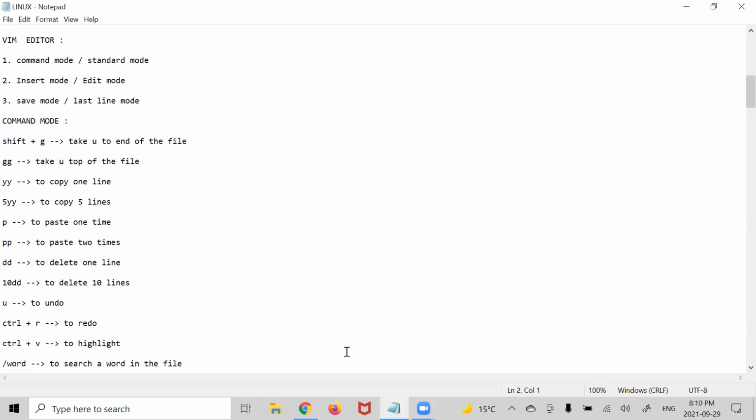The next mode is insert mode. So what is insert mode? Using the insert mode in the VIM editor, you can always go ahead and make changes to your file. Insert mode will enable you to make changes to the content of the file. You can write content to the file. You can modify the existing content. Whatever way you want to do it, you can always make changes to the content of the file. So that is why it is called insert mode and edit mode.